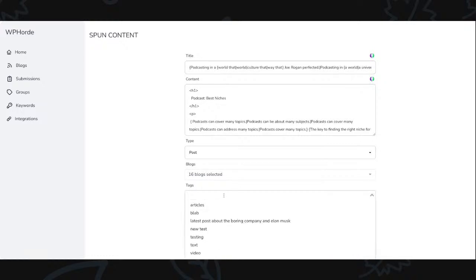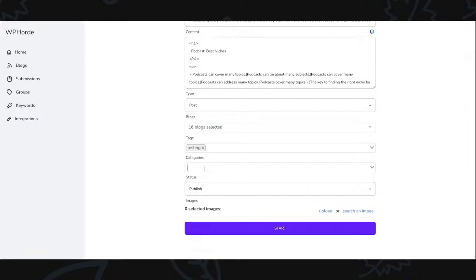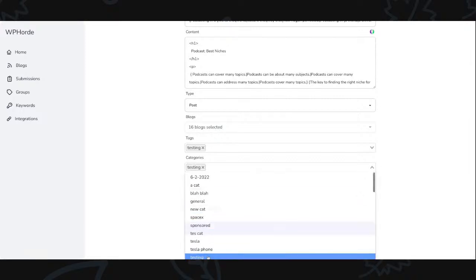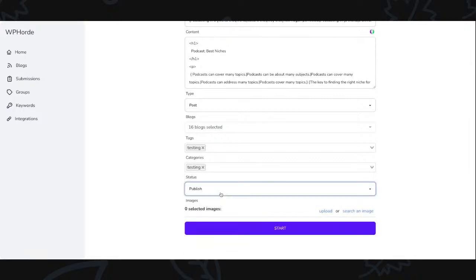So now we have tags. I'm just going to do testing as the tag, and then what category? Well, once again, I'm going to choose testing. Now I'm going to have these go in as a draft. I'm not going to post them as public as of right now.